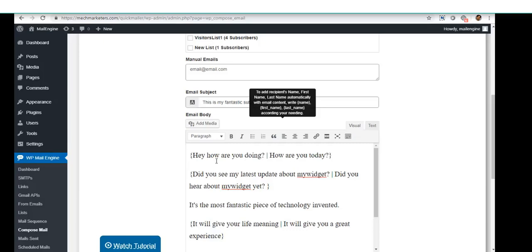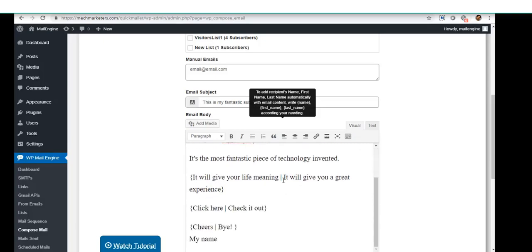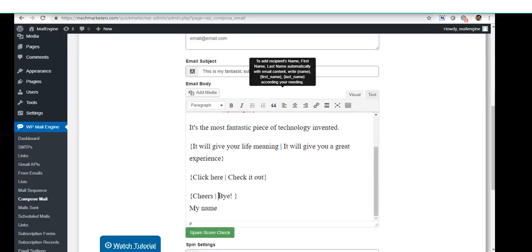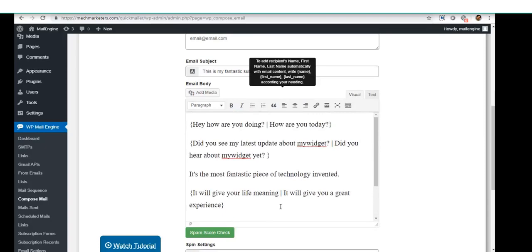So randomly it's going to pick out one of these, then one of these, then maybe one of these, and finally this and this, and it's going to send out and uniquify each email that you send out. Now what is amazing is it picks a random option between each of these every time it sends out. So the combinations can grow exponentially big depending on how many options you've used.